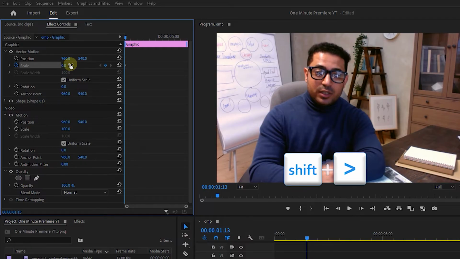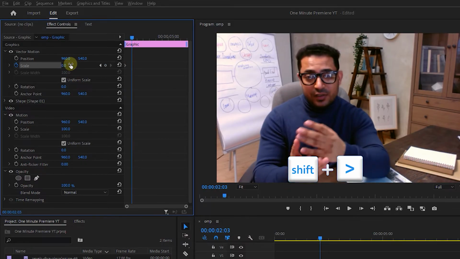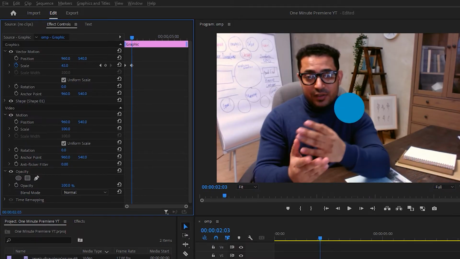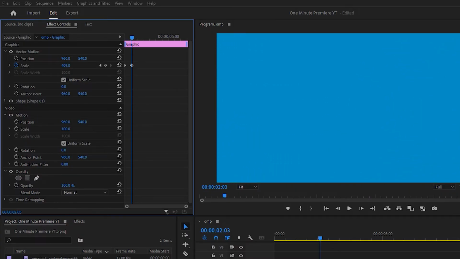Hold down the Shift key and press the right arrow key 3 times to go forward 15 frames and increase scale until it fills the entire frame. Move the playhead to the position you want to unfill the circle and click on the Circle button to create a keyframe with current value. Move forward 15 frames and set scale to 0 again.